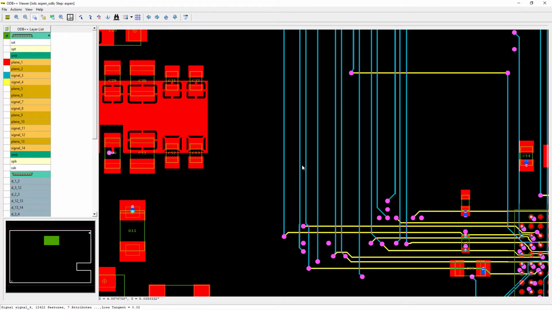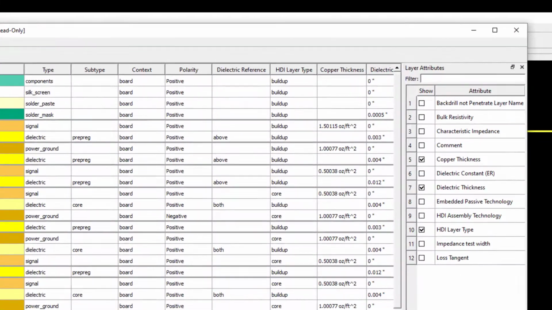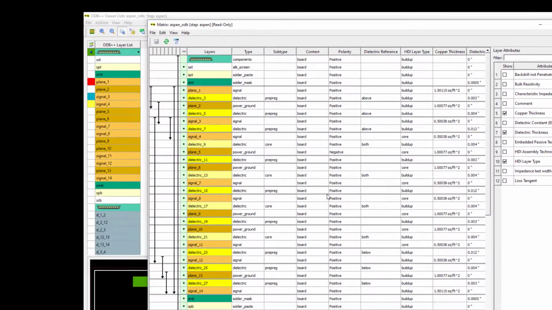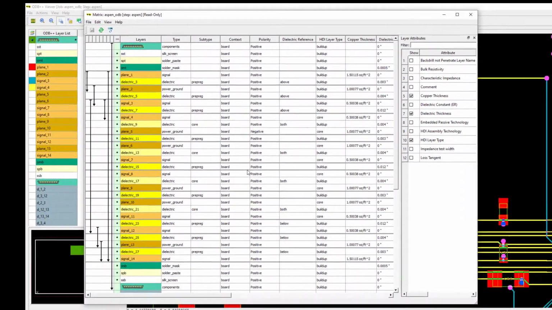Also on the toolbar is the matrix viewer. Here you can look at some of the details of the stackup of the design. Here we see the stackup with copper and dielectric thicknesses. We can also see the different drill spans.